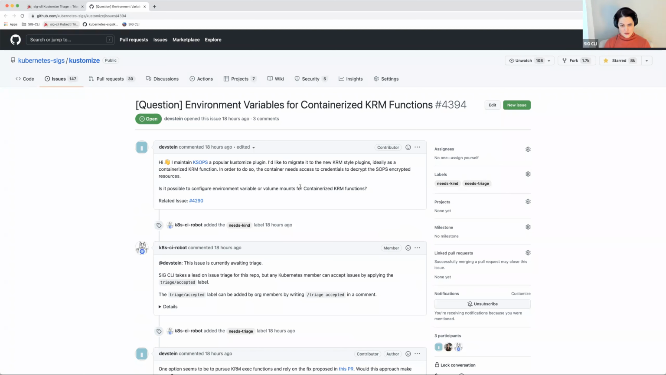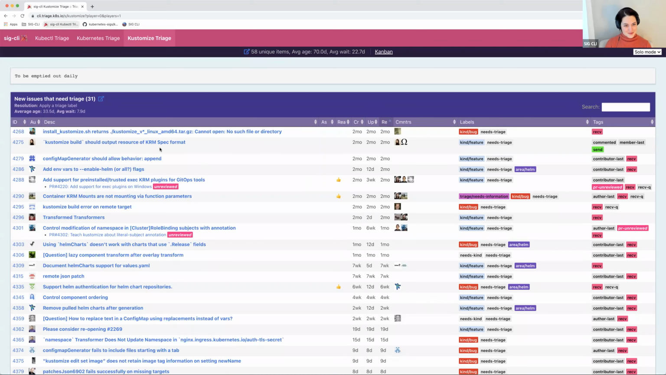Oh yeah, my sorting reset. I thought that was weird because you just responded and I thought I was sorting by least recently responded. So here we go, let's go back to that. All right, here we go. Kustomize build should output resources in KRM spec format. Oh, this is from you.